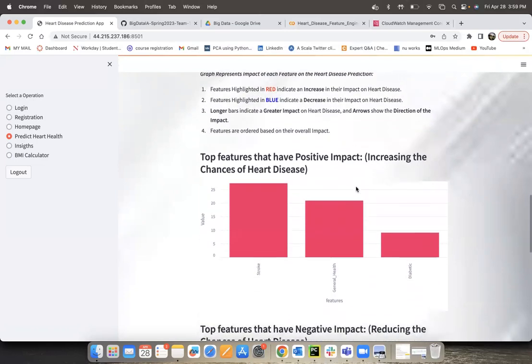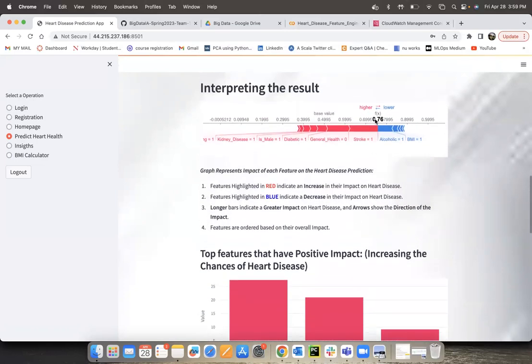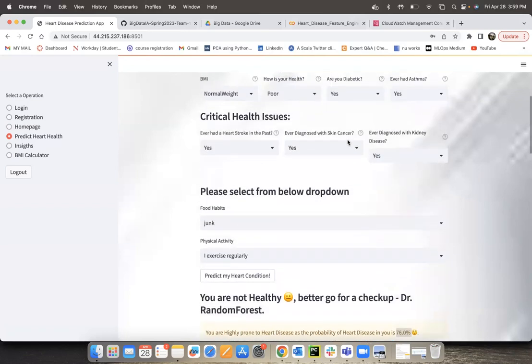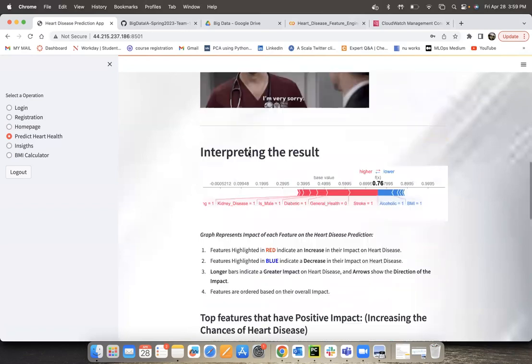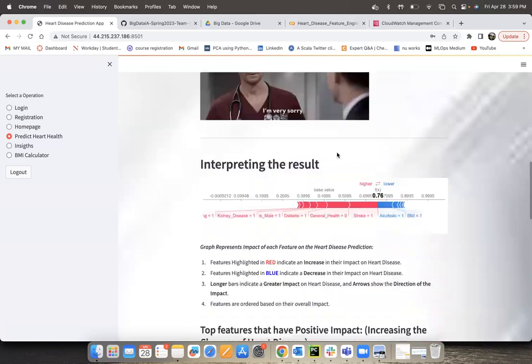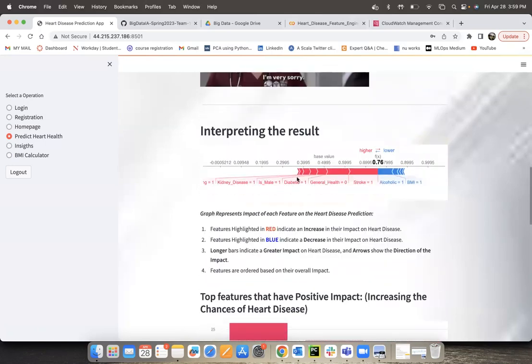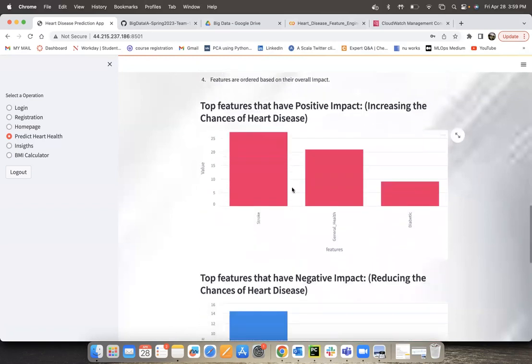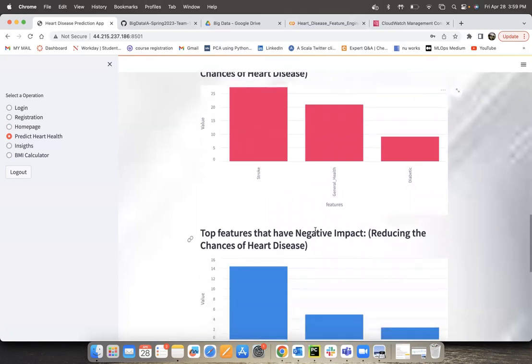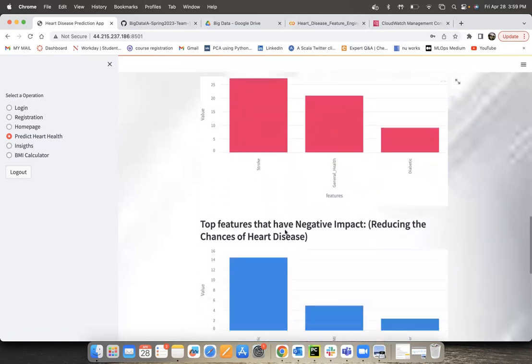You can see here, the reason for getting 76%, the most important thing is the stroke. I think we have given that the person has had a stroke before, and also their general health is poor, and also they are diabetic. So these three are the factors that are increasing the impact of heart disease. These are the features among all the features we are considering.